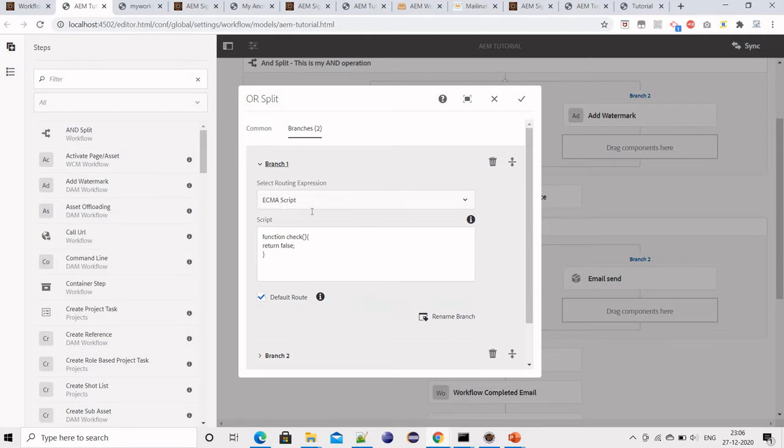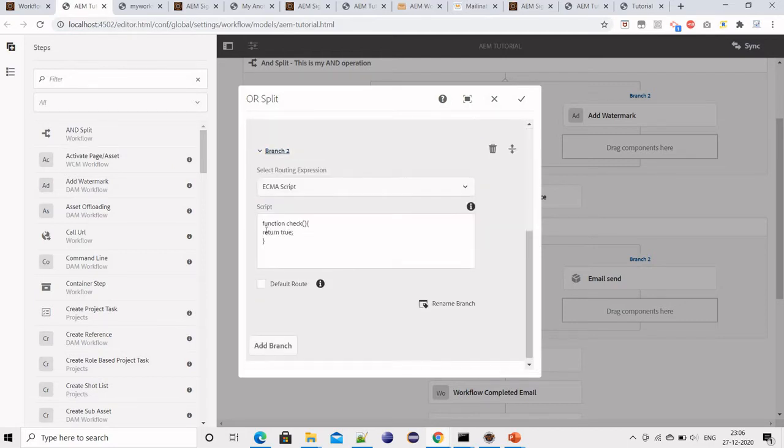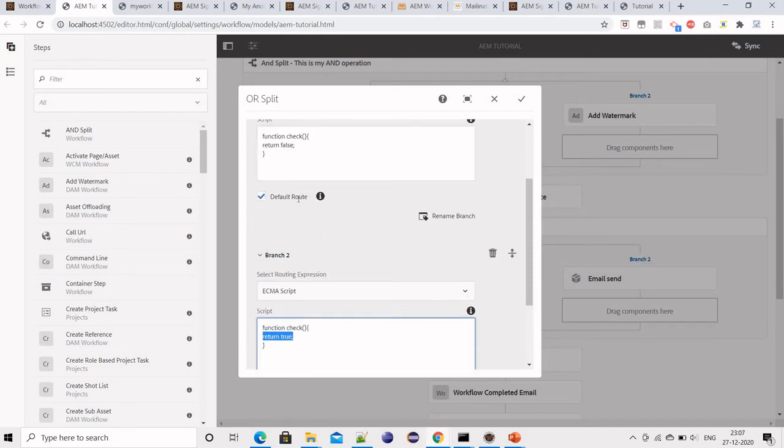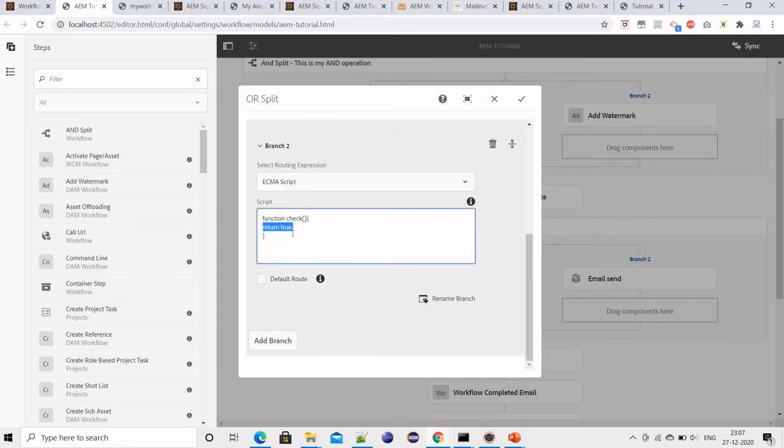Okay, and within my branches there are three options available. I have selected the ECMA script, inline script basically, and what I am doing is just returning false here, and then the second branch is returning true. So in this case, although branch 1 is the default route, since it's returning false, branch 2 will be executed and return true. So my flow will go like this.